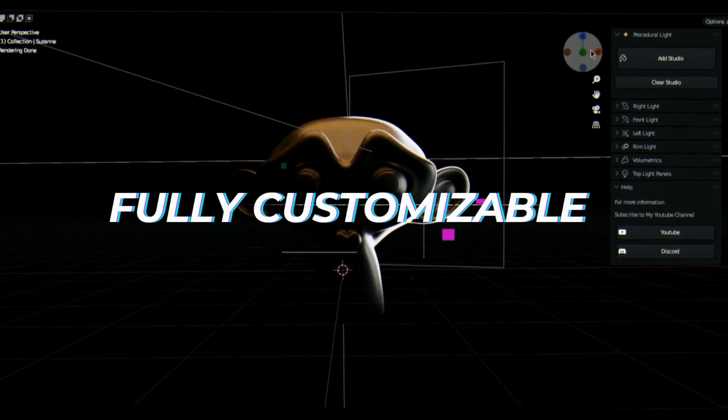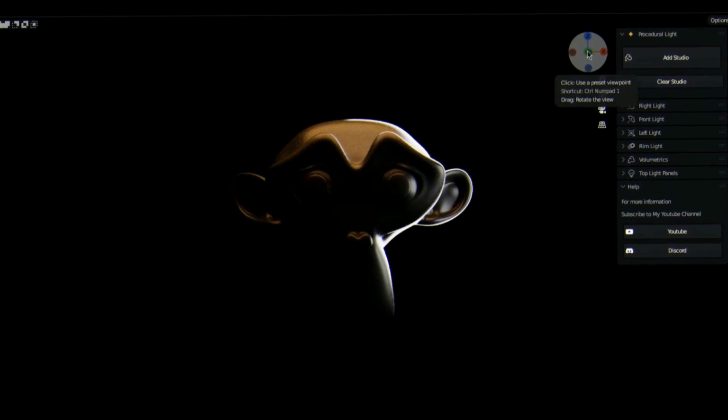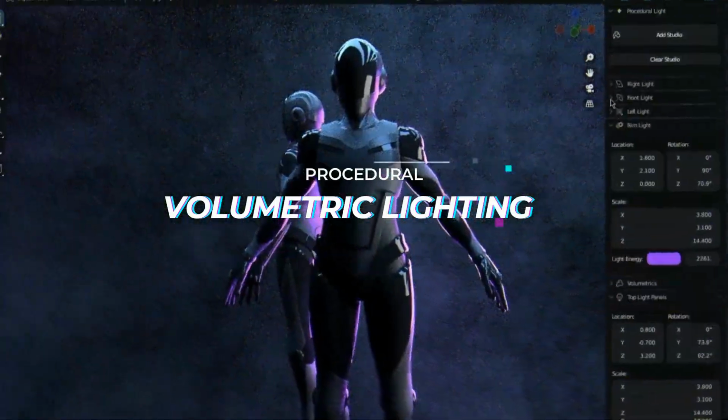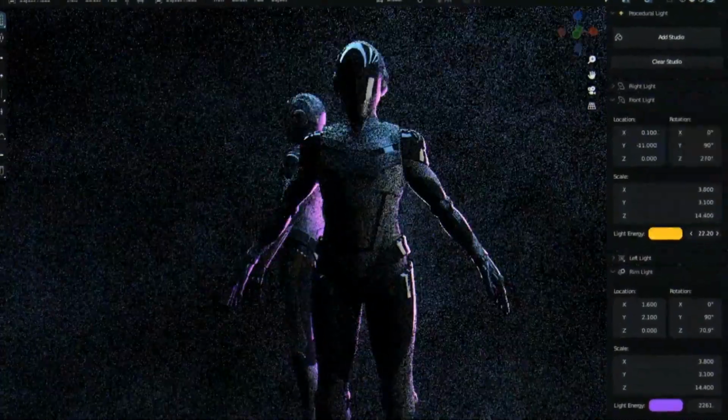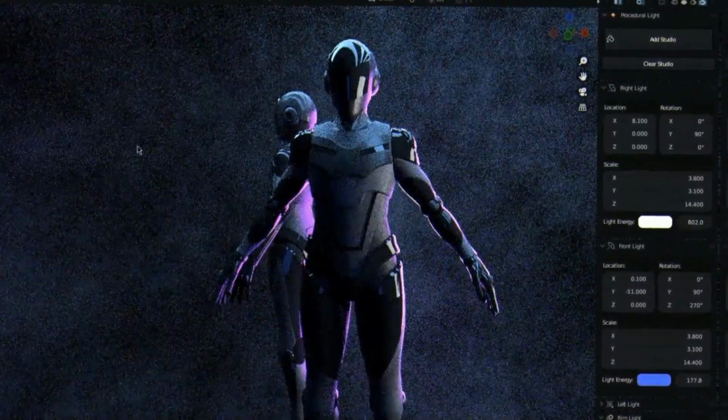It provides a complete 5-point lighting system that you can drop into any scene with a single click. You get dedicated controls for left, right, front, rim, and top panel lights. Whether you need a subtle halo effect with the rim light or deep dimensionality from the top panels, every source is fully adjustable for intensity and angle. It even includes a built-in volumetric panel.